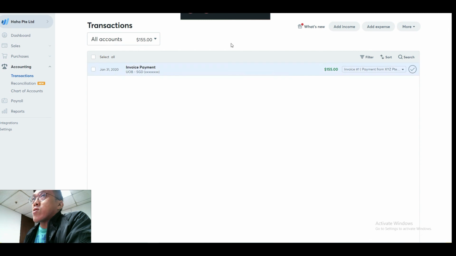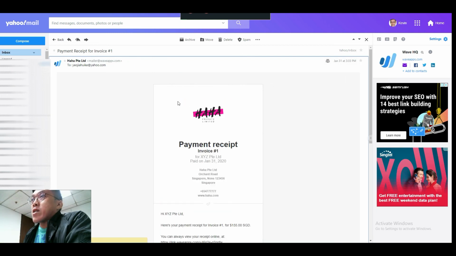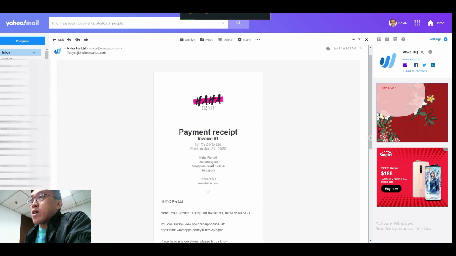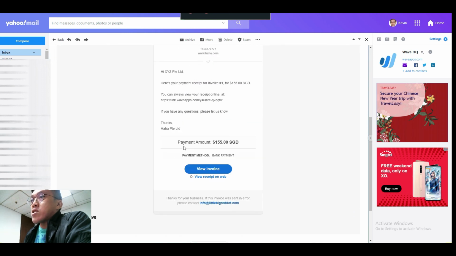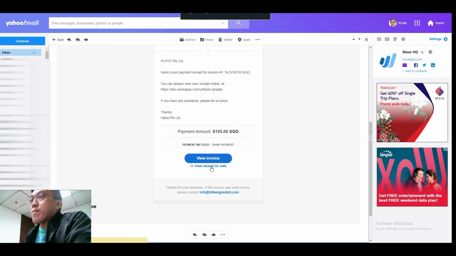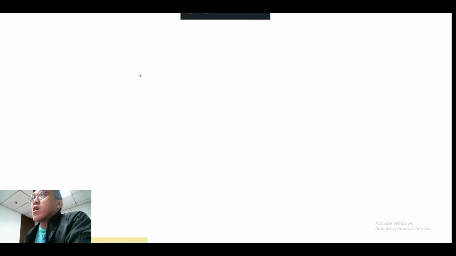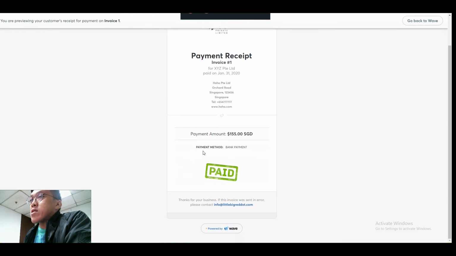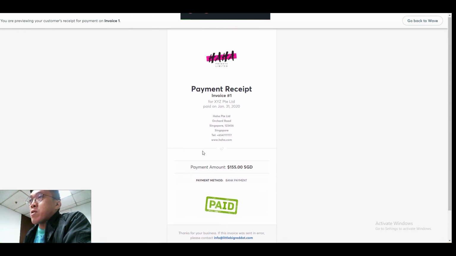What the customer will get is over here. You can see that he received the receipt that you sent him for XYZ. Here's your payment receipt, or view receipt on web. It's paid, so the customer can print this out and keep it as a copy to show that he has already made the payment.